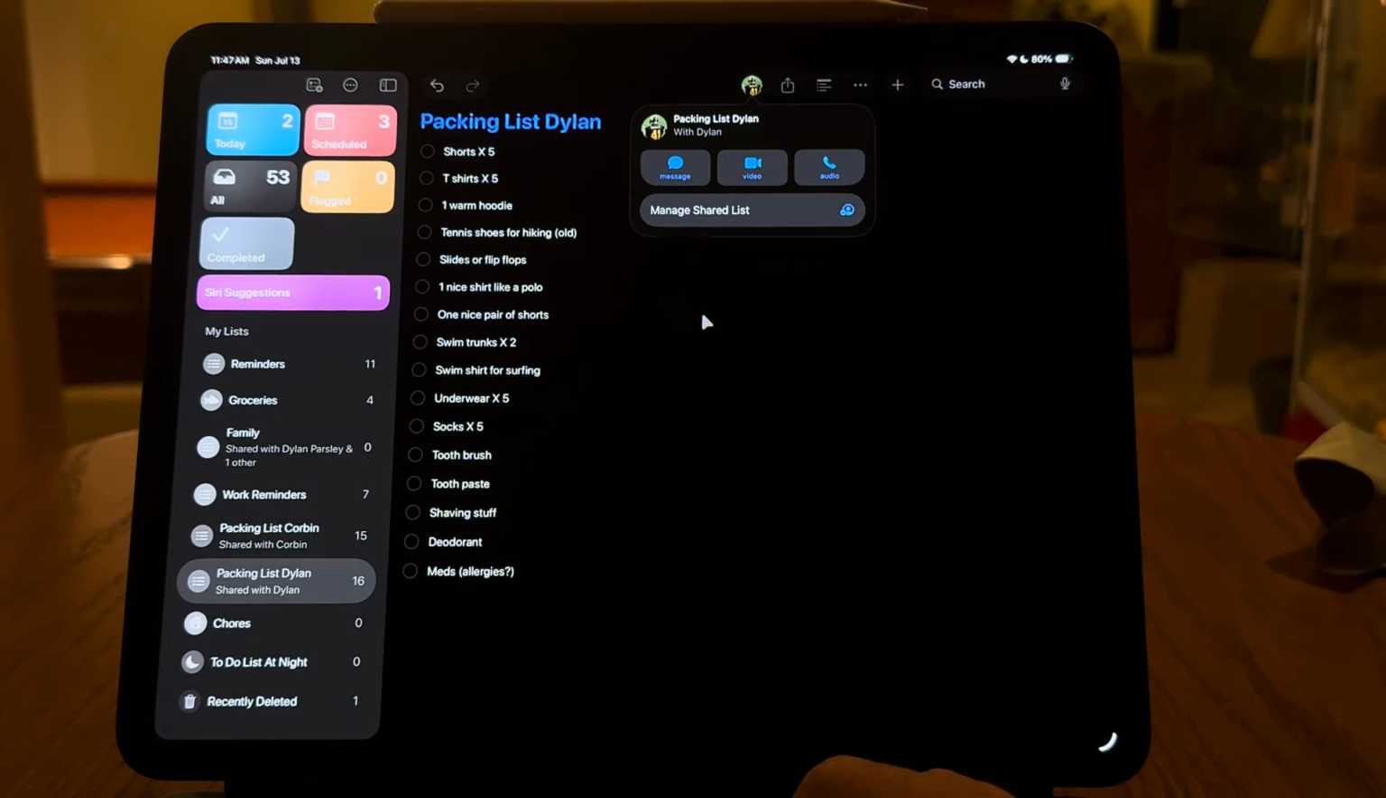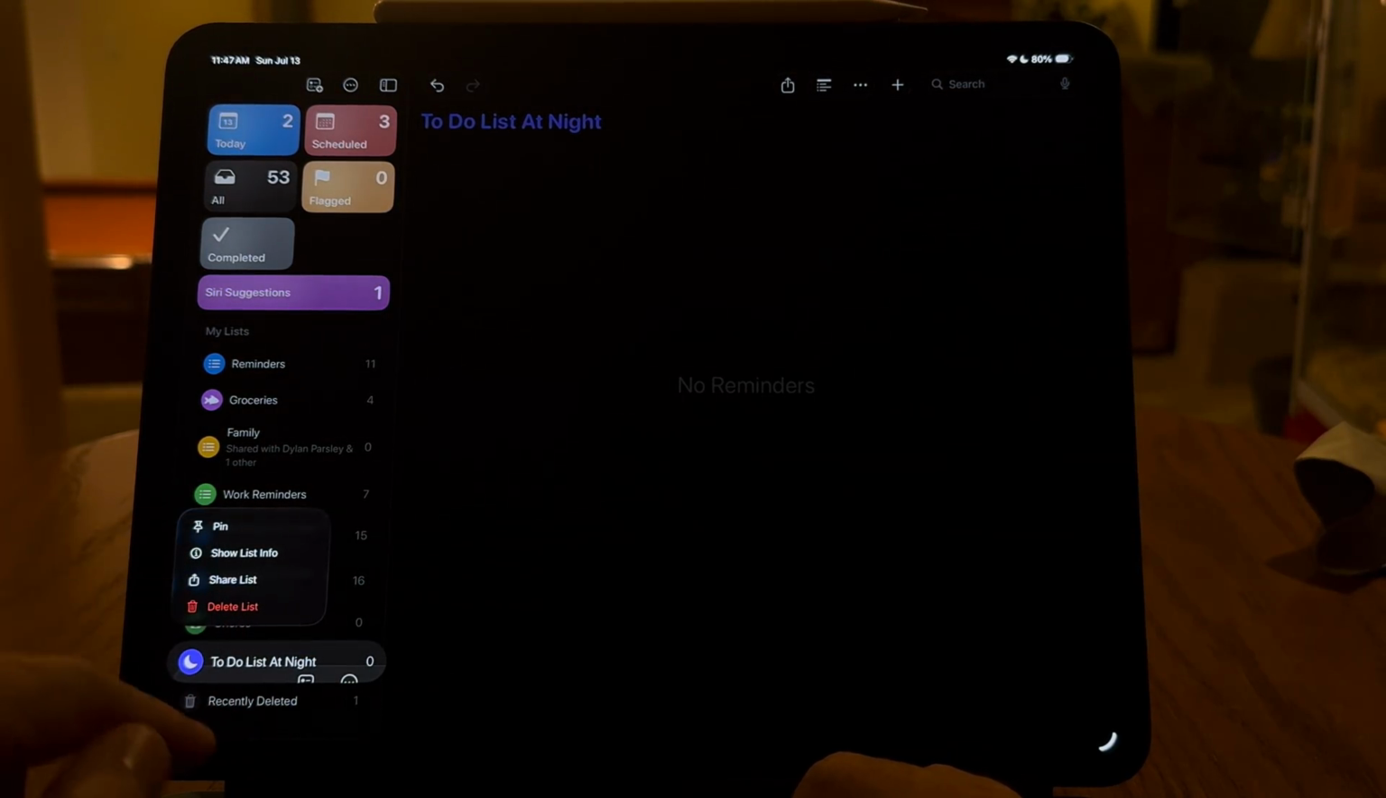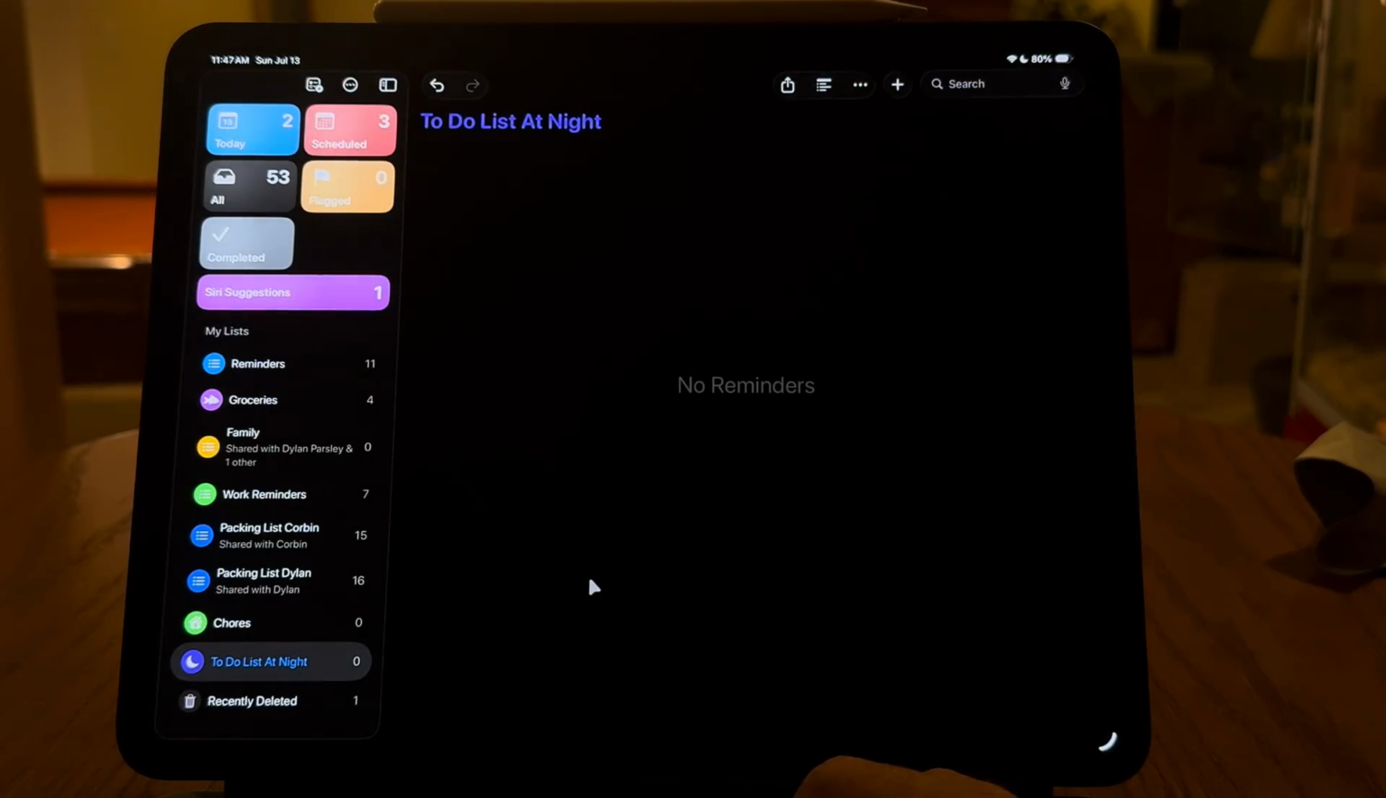So if you need to collaborate and have reminder lists for everybody in the family, you can absolutely do that. Or you can do this with coworkers as well. I think it's really super convenient. To share a list with somebody, all you have to do is press and hold on one of your lists and there is an option to share the list. And then you can send it via messages or mail, for example.